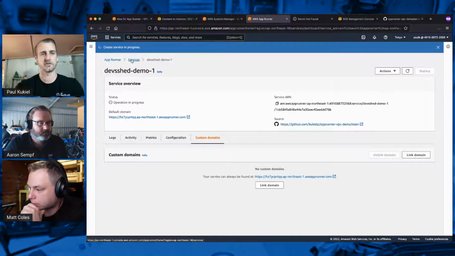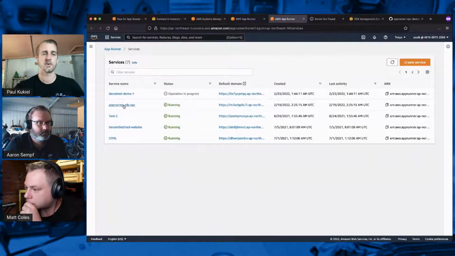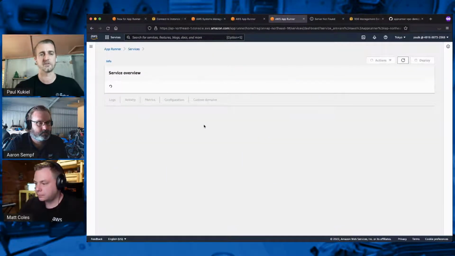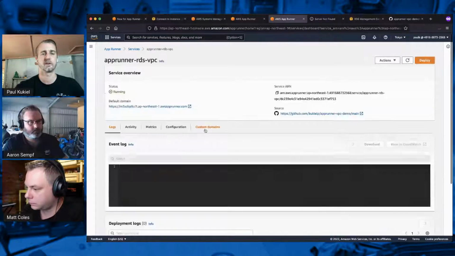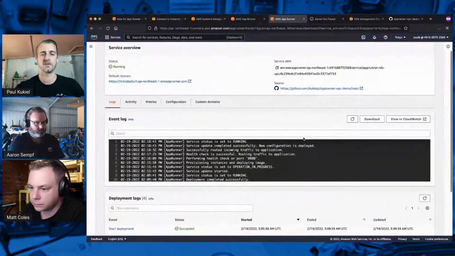So while this is going ahead, the first time it creates a service, obviously Fargate's doing its thing in the background, configuring that, and the operation's in progress. I'll show the one that I had running a couple of days ago, and we'll have a look at what comes out the back of that. So we do have the event log here.